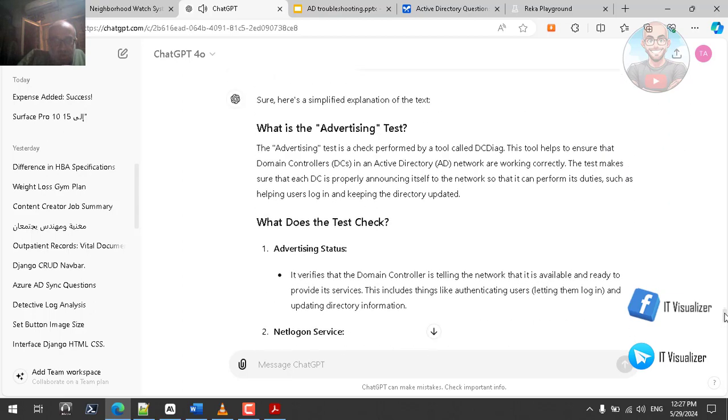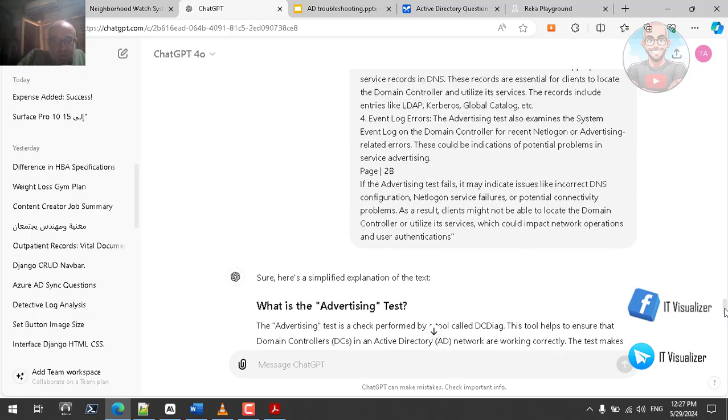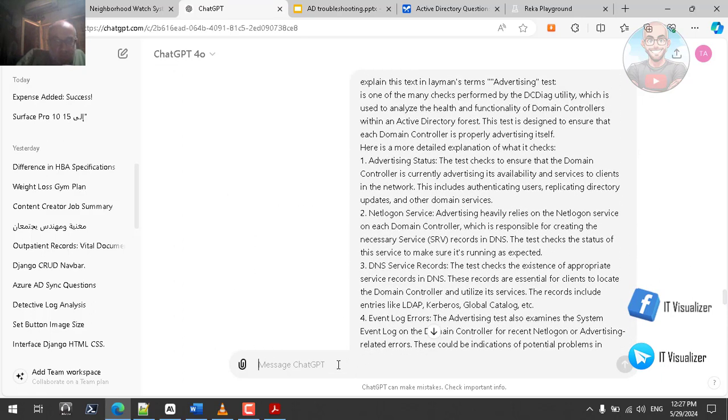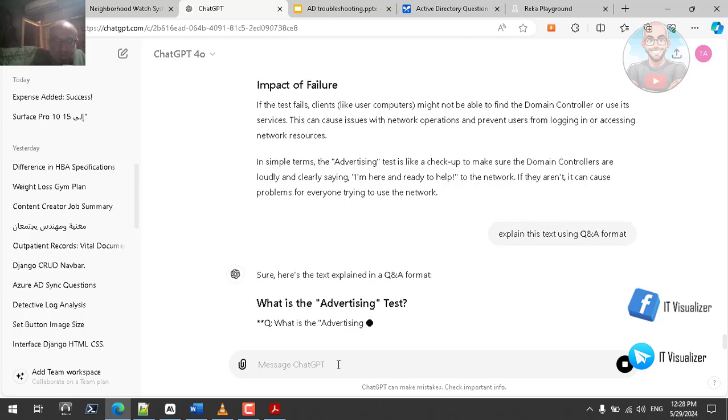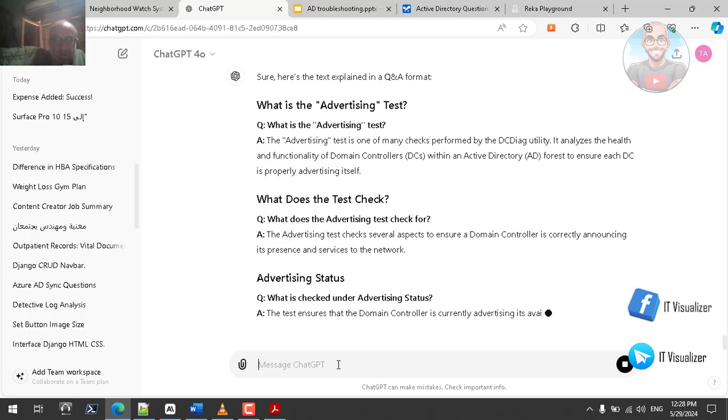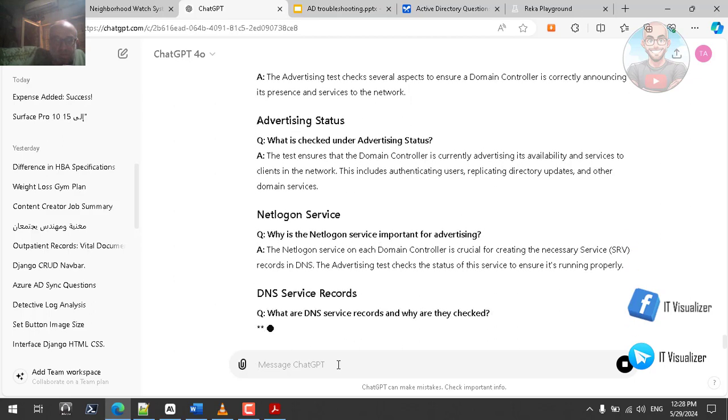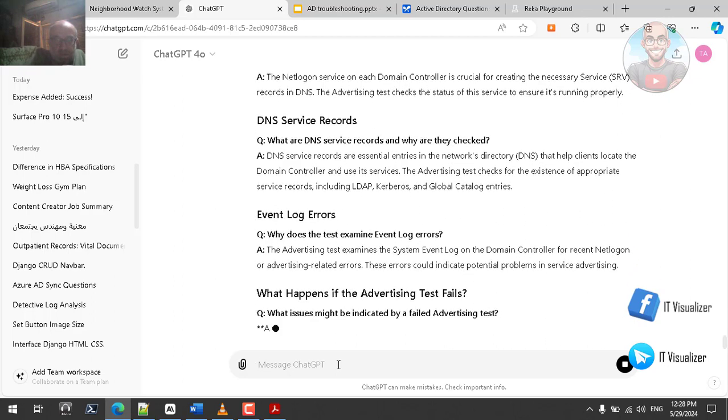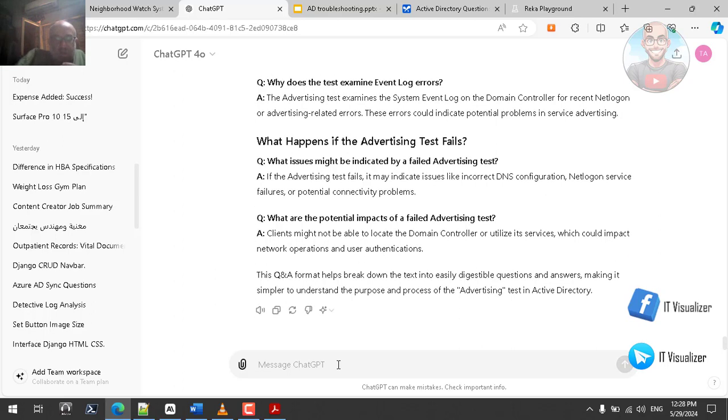Very, very good answer. If we try to ask it the same question, but by changing the format, let's say to explain this text using Q and A format, let's see the answer here.